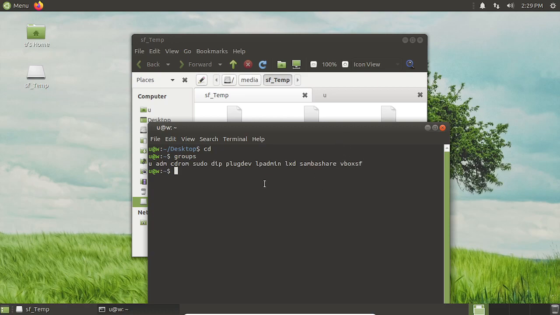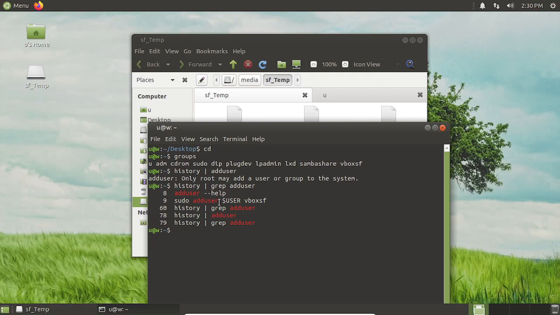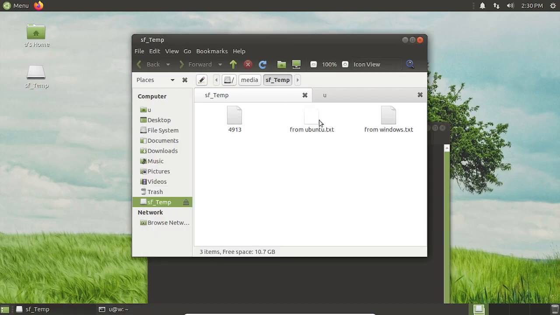To add yourself into this group, I can bring that command from the history. Okay, you have a look. Oops, history grep adduser. Use this command to add yourself into the vboxsf group. After that, reboot your Ubuntu. Then you will be able to access and modify this folder. Otherwise, you may not be able to do that.